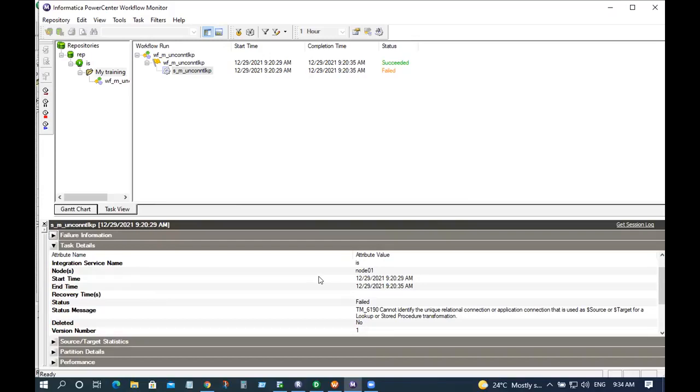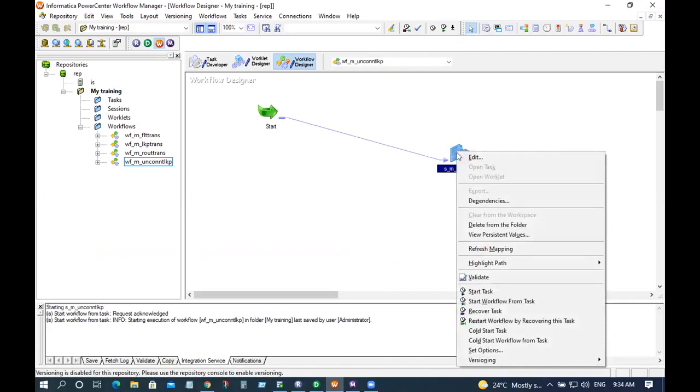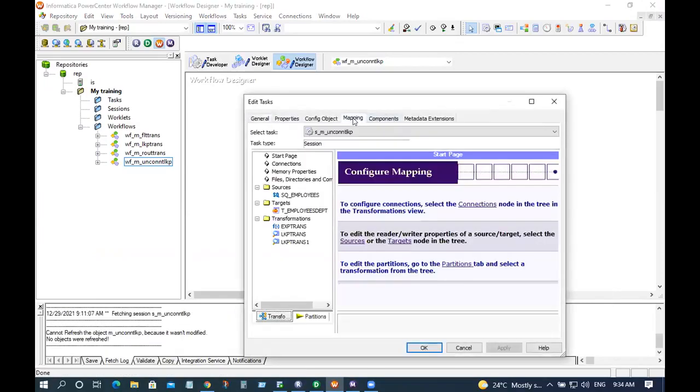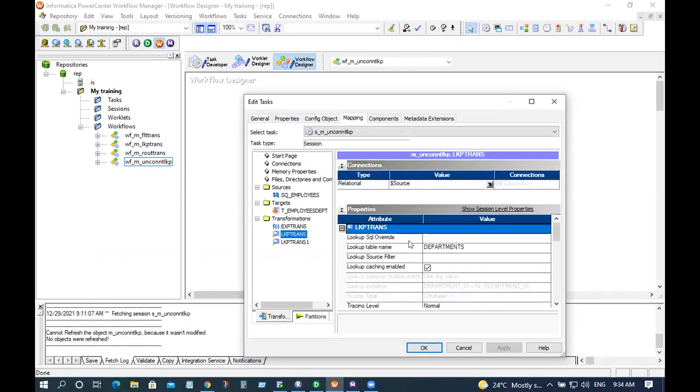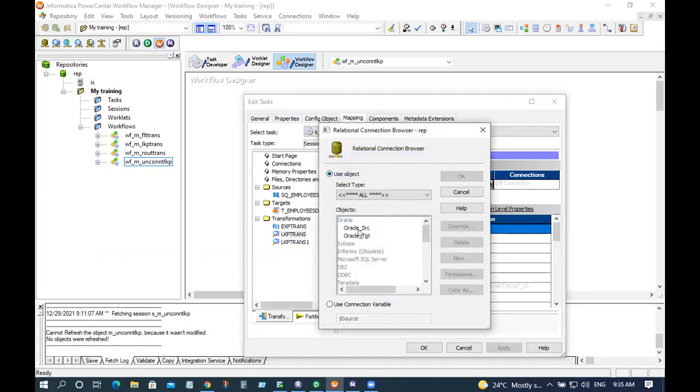Yesterday I told you, right, check the connections. Have you checked that lookup connection? Double click. I told you, if Informatica is not creating the session log, that's a connection issue. Go to lookup. Yeah, lookup also. It's showing $source, right? Okay, you change it to source. $source is nothing but a parameterized connection.